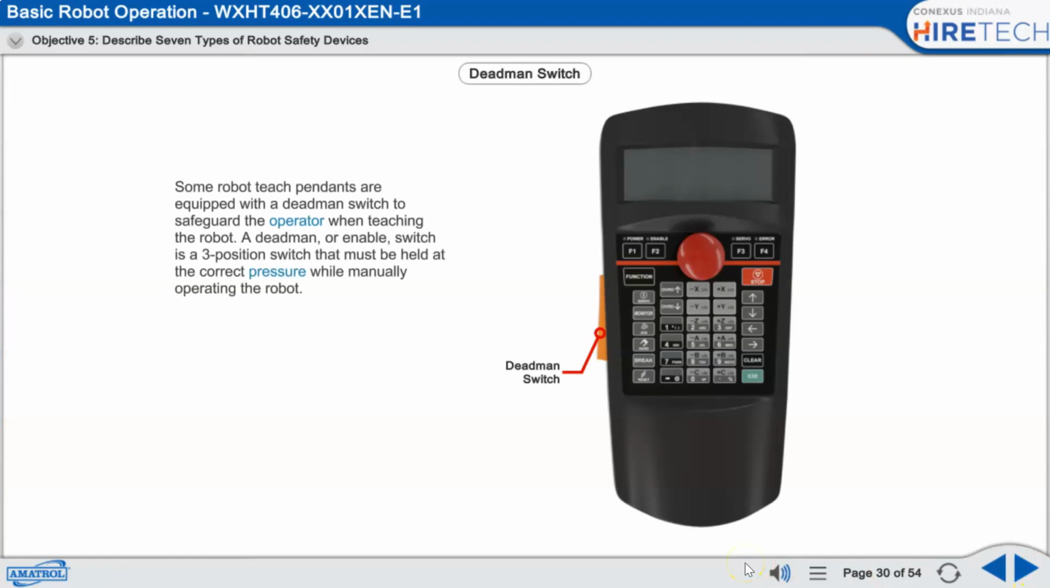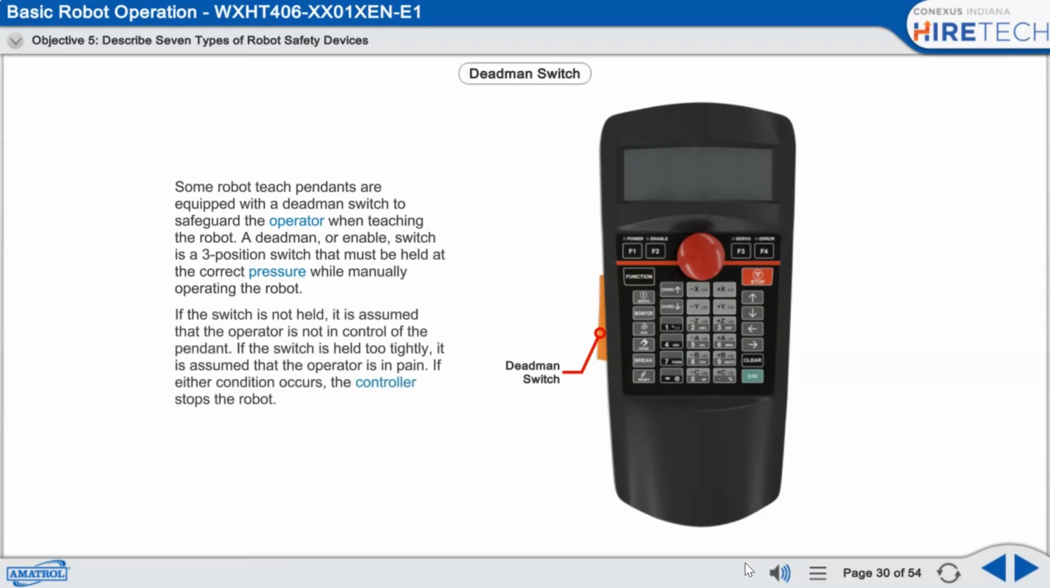Some robot teach pendants are equipped with a dead man switch to safeguard the operator when teaching the robot. A dead man or enable switch is a 3-position switch that must be held at the correct pressure while manually operating the robot. If the switch is not held, it is assumed that the operator is not in control of the pendant. If the switch is held too tightly, it is assumed that the operator is in pain. If either condition occurs, the controller stops the robot.